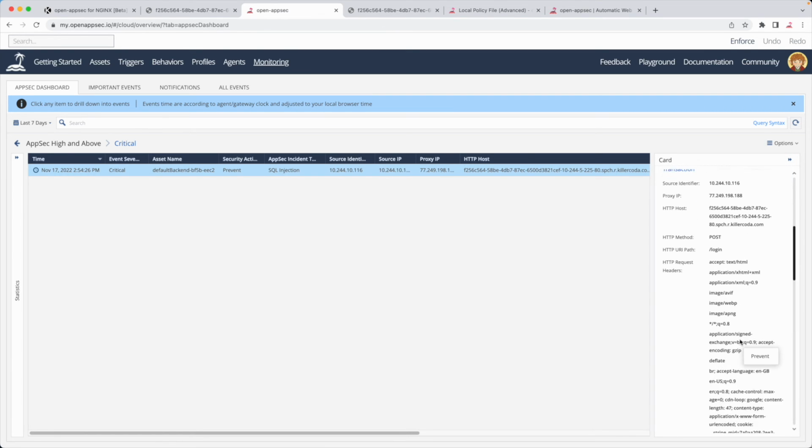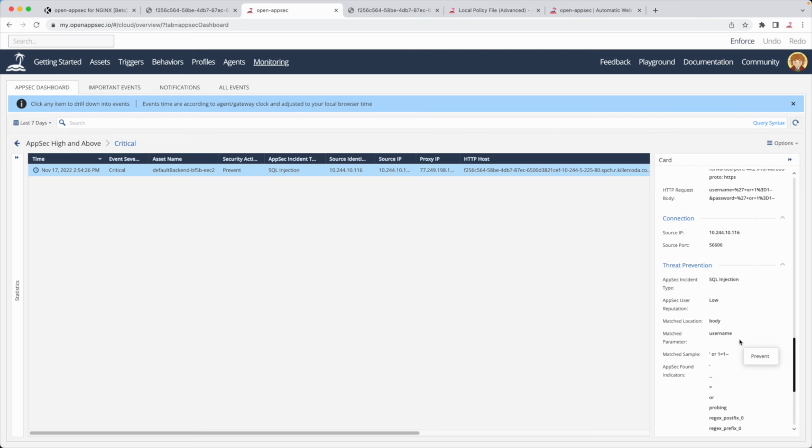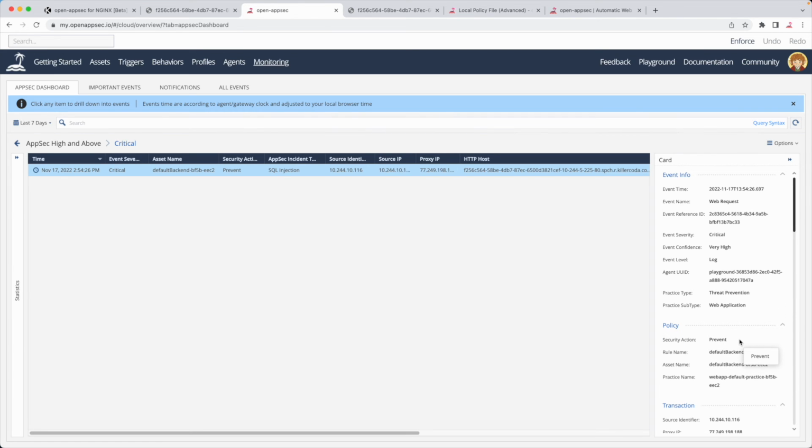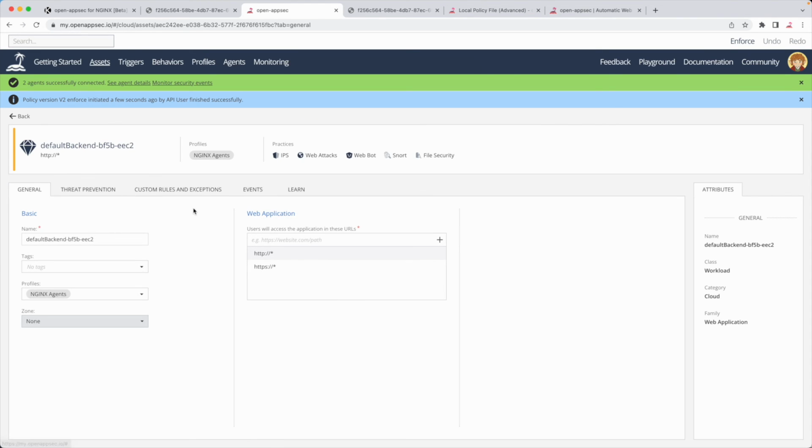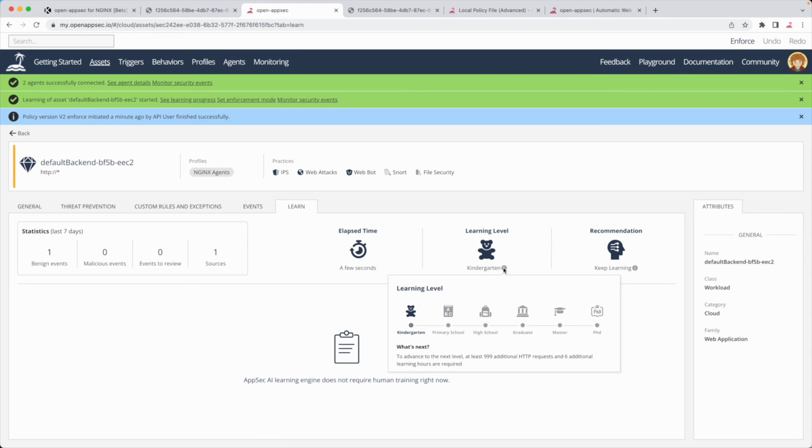The table shows the relevant events. For each event, I can see further details, such as the HTTP request details, attack source, attack type, and payload that triggered detection. I can also track the learning process, but more on that in another tutorial.